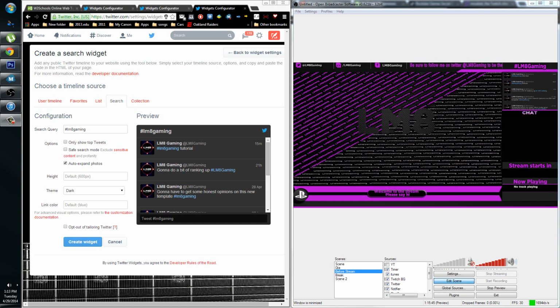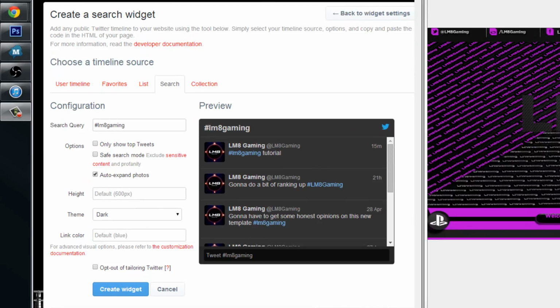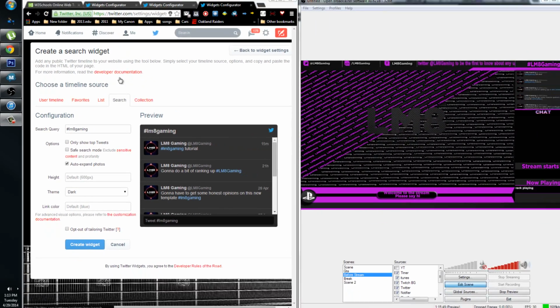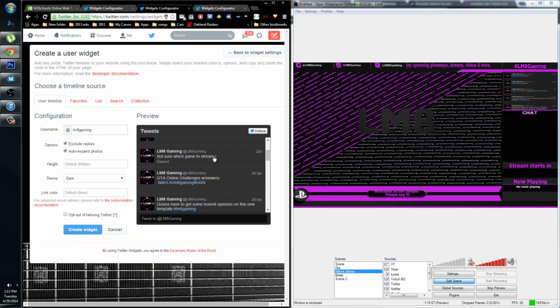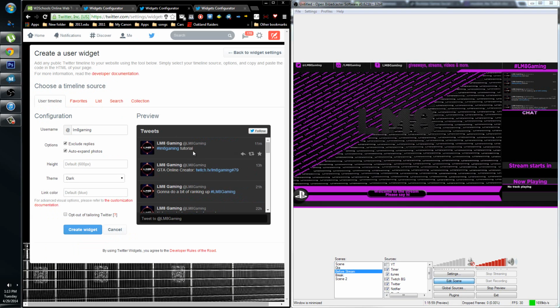Go ahead and click on the Twitter link, and that'll take you to a page just like this. Now you guys can go ahead and type in your username, and every tweet that you send out, regardless of what it is, it will be displayed in your stream. Now you can exclude replies and auto expand photos as well, and change your theme and all that good stuff.